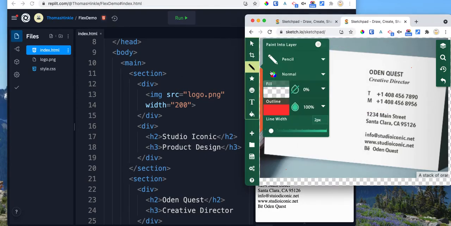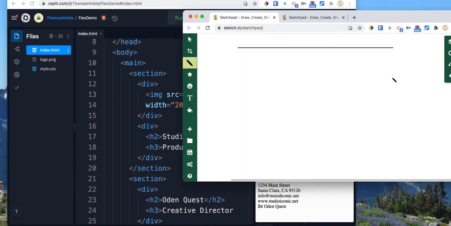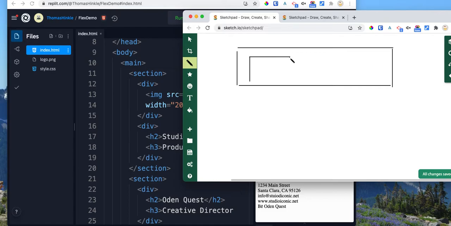So the basic thing we want to do is think about how to break the card, just as we did before, into sections. We're going to use something called Flexbox. And what Flexbox will let us do is take any basic rectangle and lay out items in it nicely.